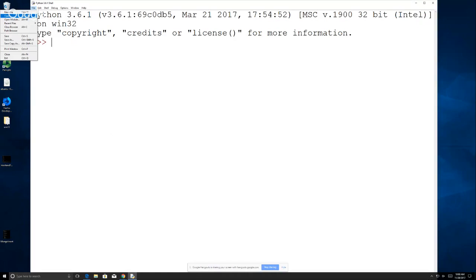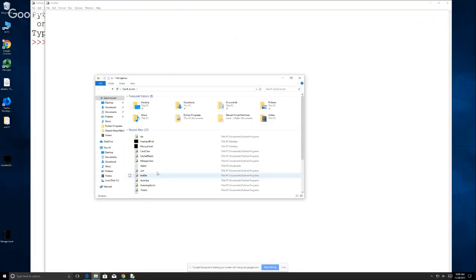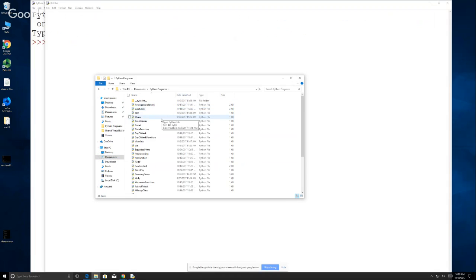A couple of things that I found. I'm going to make a couple of classes. You know how I was having trouble importing things from the classes that I made? Let's see if I can find that in this directory. Under Documents, Python programs, did I add it in here?